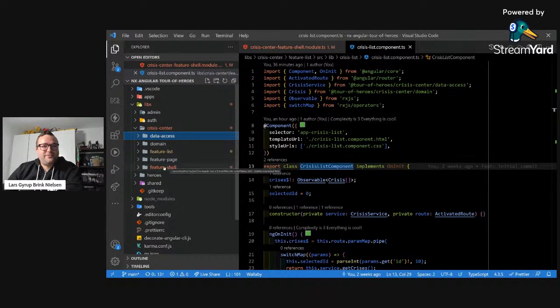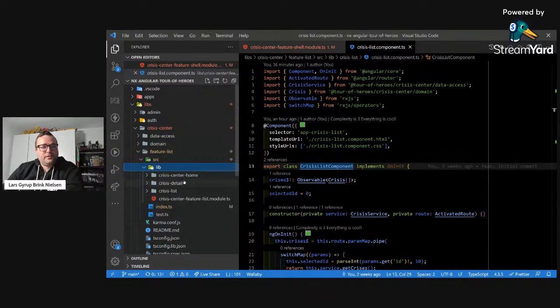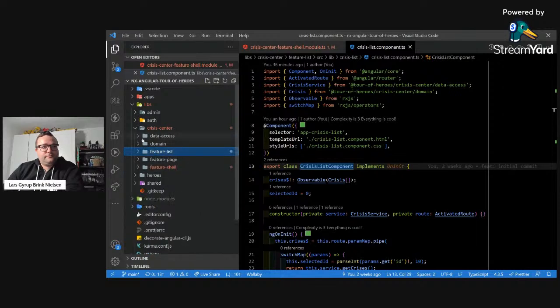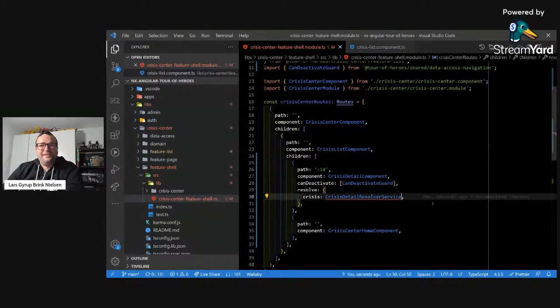We ended up extracting a data access library, a domain library, this list feature, which actually has multiple components inside of here, and of course the shell library itself. So how close are we to finishing this thing? Okay, there is one more issue.